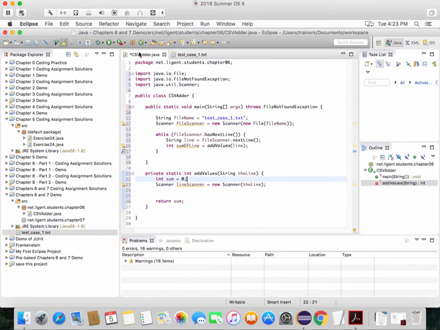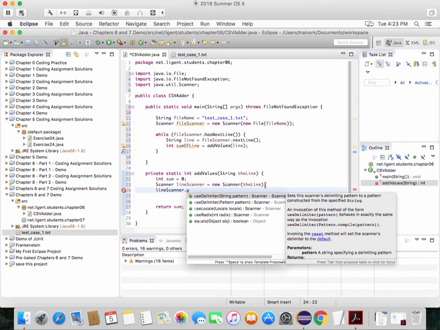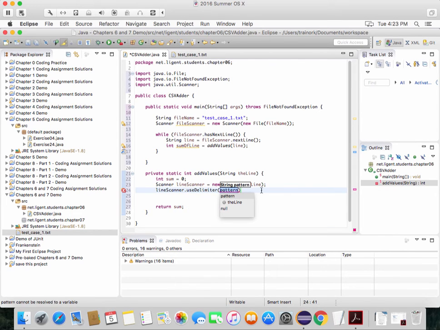So how can we tell the scanner that it shouldn't be looking for just spaces to separate the tokens, but spaces and commas? Well, it turns out that every scanner object has a method called useDelimiter. Line scanner useDelimiter, and we get to pass it a string. And that string represents a pattern.